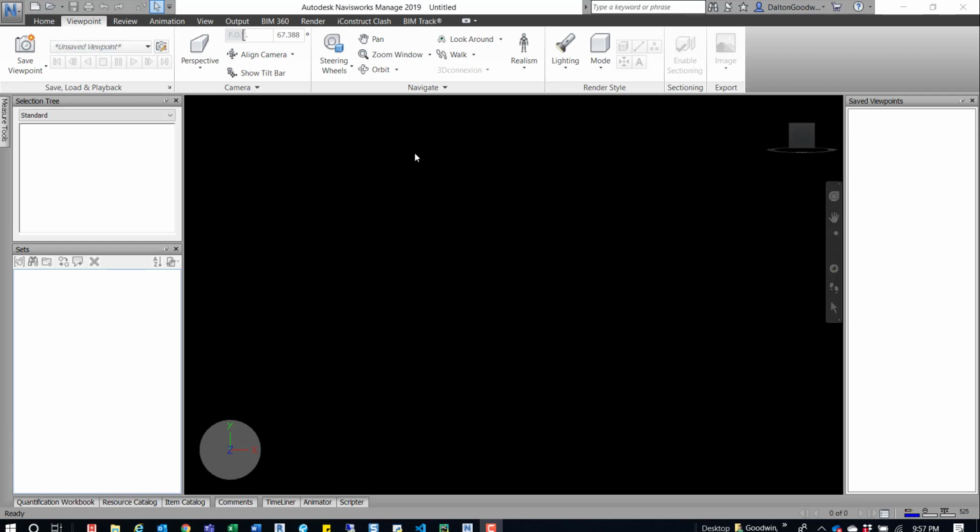But if you don't have any model to work with to start off with, you could either go into Revit, export out NWC. You just got to make sure you have the exporter, or you can append Revit models, which will create an NWC within Navisworks.